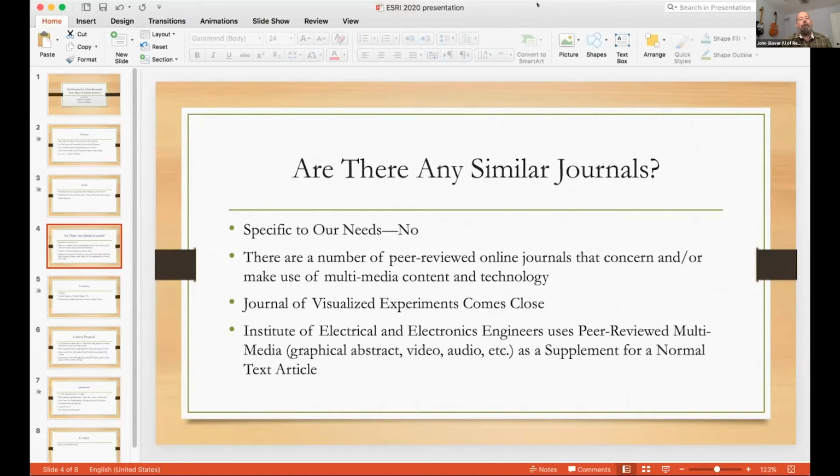Dave helped us out in exploring the state of the field. Are there any similar journals out there that are doing what we would like to do? And to be honest, specific to our needs, there's nothing. However, there are a number of peer-reviewed online journals that concern or utilize multimedia content and technology, but they're mostly focused on the use of technology rather than a distinct research topic. They're almost focusing on the means more than the end.